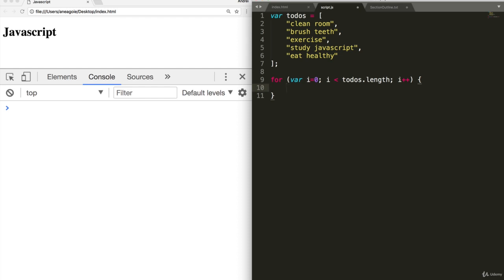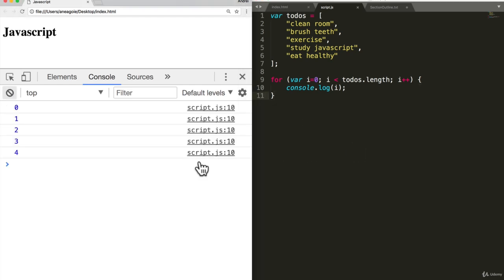So let's see what happens if I do console.log(i) here. Let's save and refresh. 0, 1, 2, 3, 4. So we're doing a loop where it starts off with 0, then we add 1, it's now 1. Then we add another one to get 2, another one to 3, and another one to 4. And how come we don't have 5 here? Because as soon as i equals 5, that's going to match the todos length, and the loop stops. So that's how we tell the loop to stop.